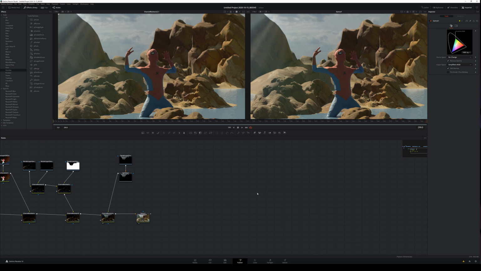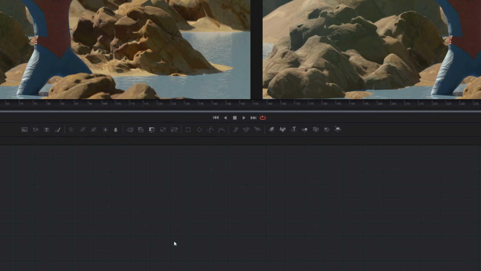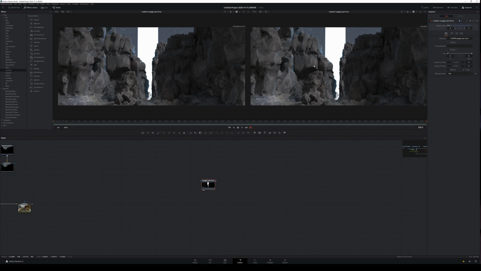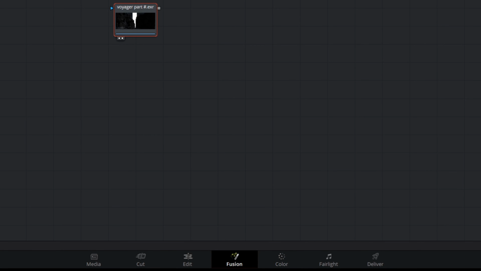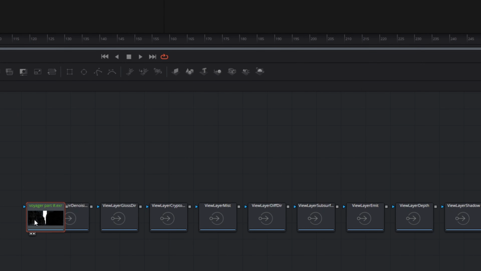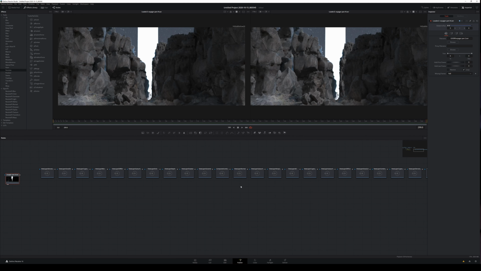So if you remember, I'm going to click onto somewhere else on the screen, press Control Space, type in loader. Going to find the EXR that I want. We have this EXR. I'm going to drag it here. Going to make sure I re-enable the look. Perfect. Now I'm going to right click, go down to scripts, type in Split EXR. Press OK. It's going to load all the passes that I need. And I'm just going to drag down the passes that I need.